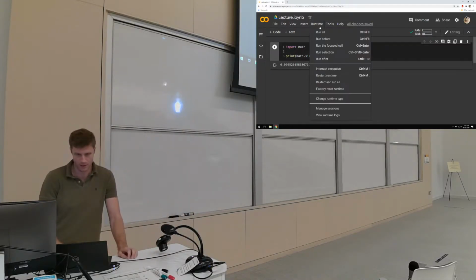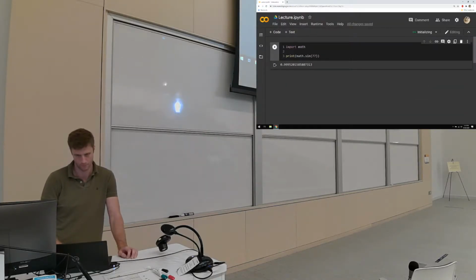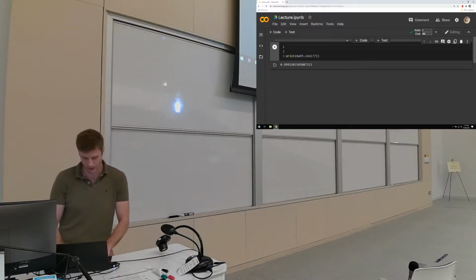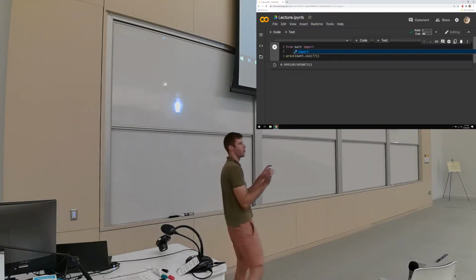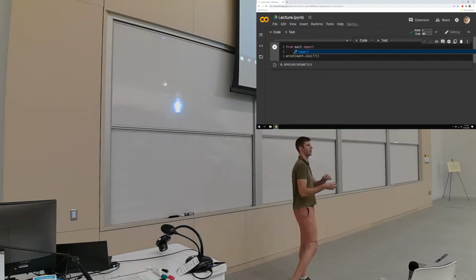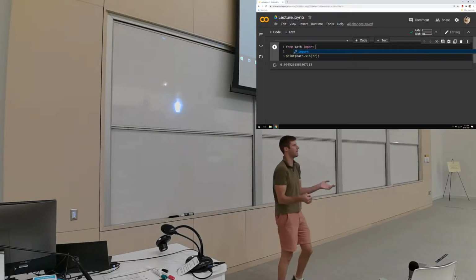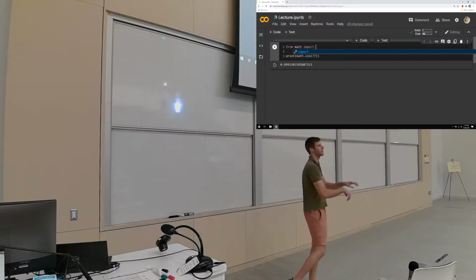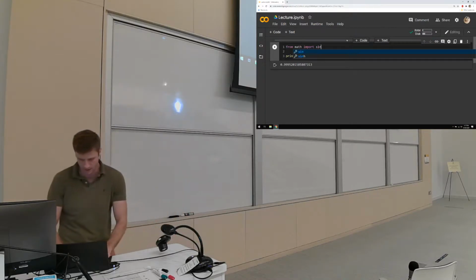I'm going to restart the runtime. We can do something like this. From math, import, and we can write specific functions that we want to include. So maybe I don't really want all the functions. Really, maybe I only need like two. So I'll save some time and specify them. Maybe I want sine and tan. There.